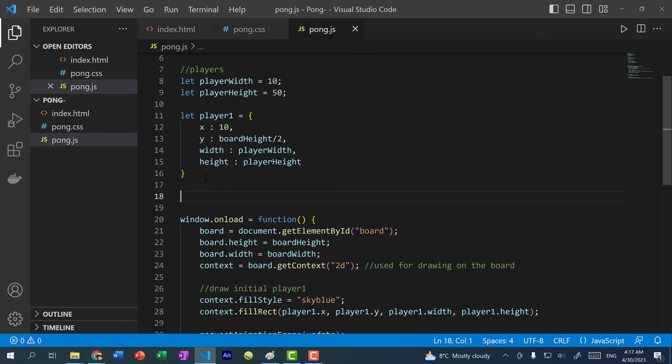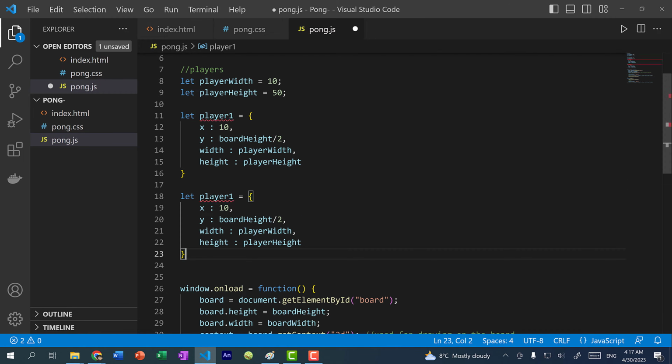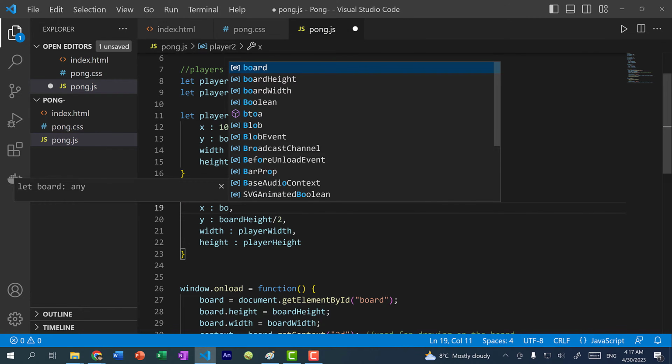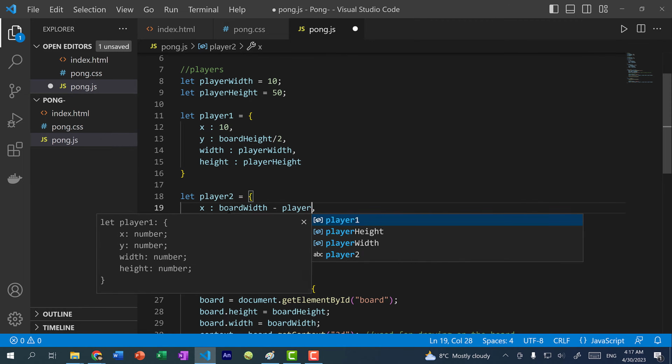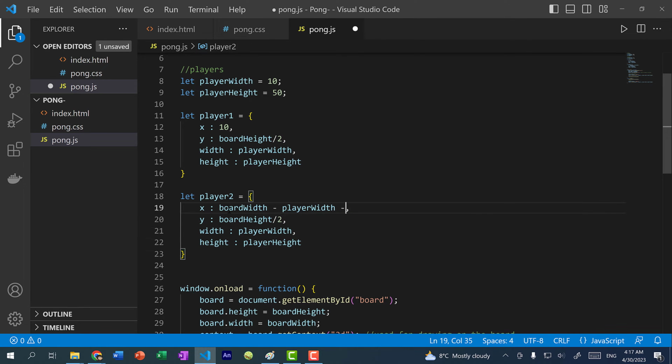So player 2 is going to be very similar to player 1. I'm just going to copy and paste this. Change the variable name to player 2. And all I need to do is change the X coordinate. So the X coordinate is going to be board width minus the player width minus 10.